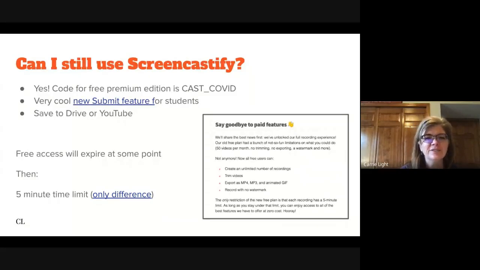Okay. And so again, in terms of there being so many tools out there, can you still use Screencastify? Yes. There is still the COVID code for premium use. I'm not sure how long that code will be in place, but for now it still is. And you will have free access.